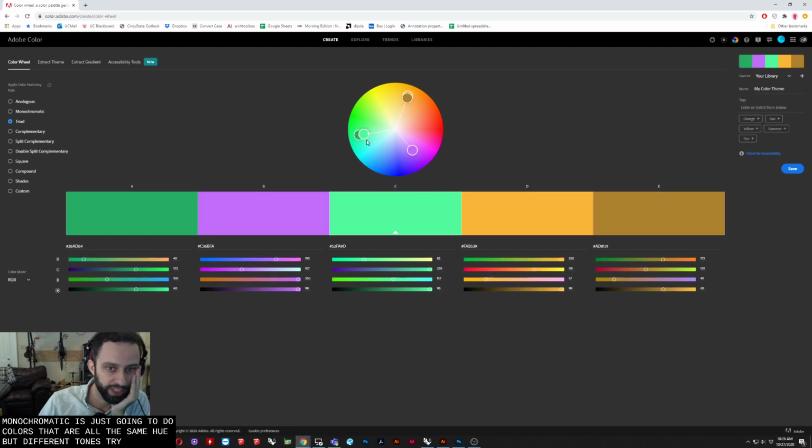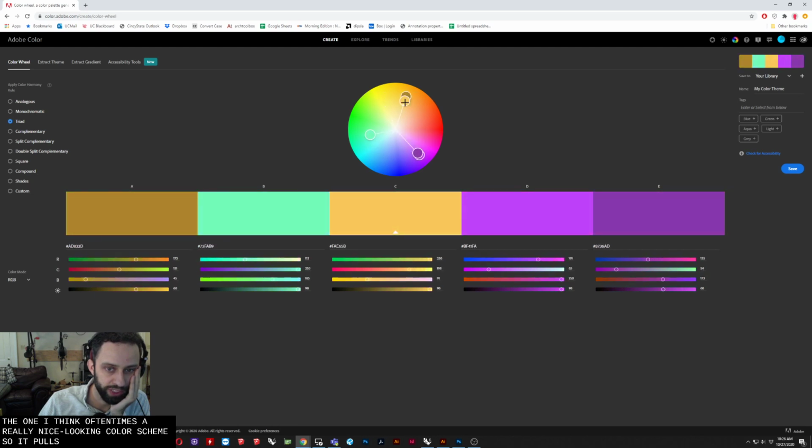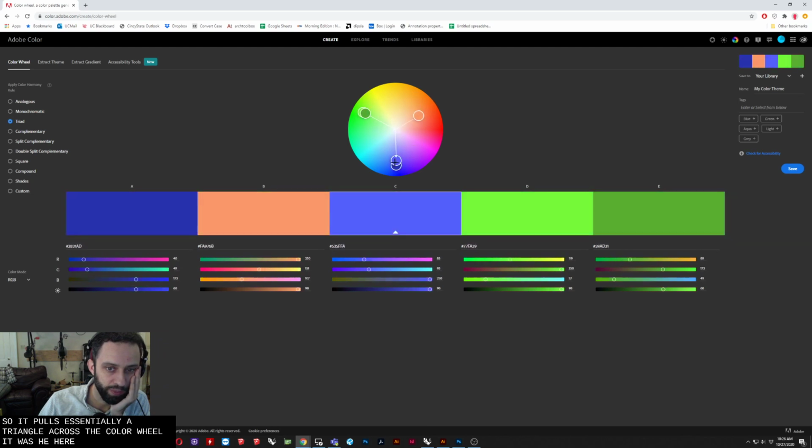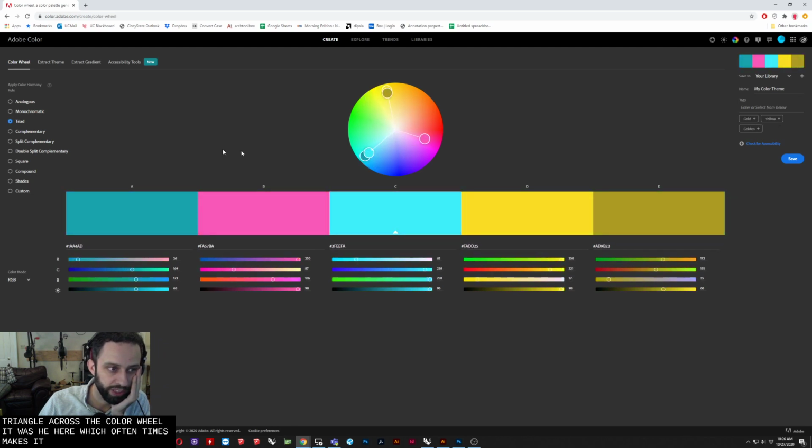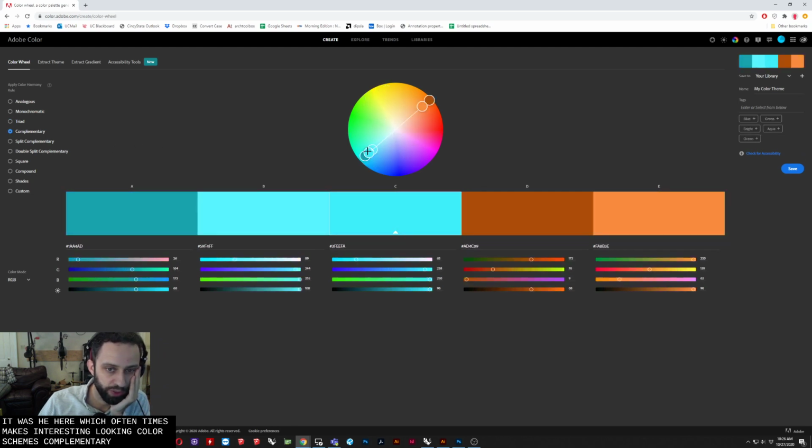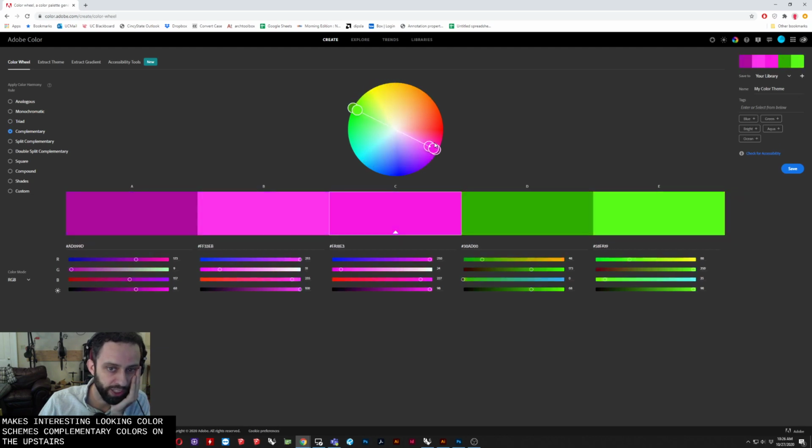We could do a triad. This is, I think, oftentimes a really nice looking color scheme. It pulls essentially a triangle across the color wheel that we see here, which oftentimes makes interesting looking color schemes. Complementary pulls colors on the opposite sides of the color wheel.